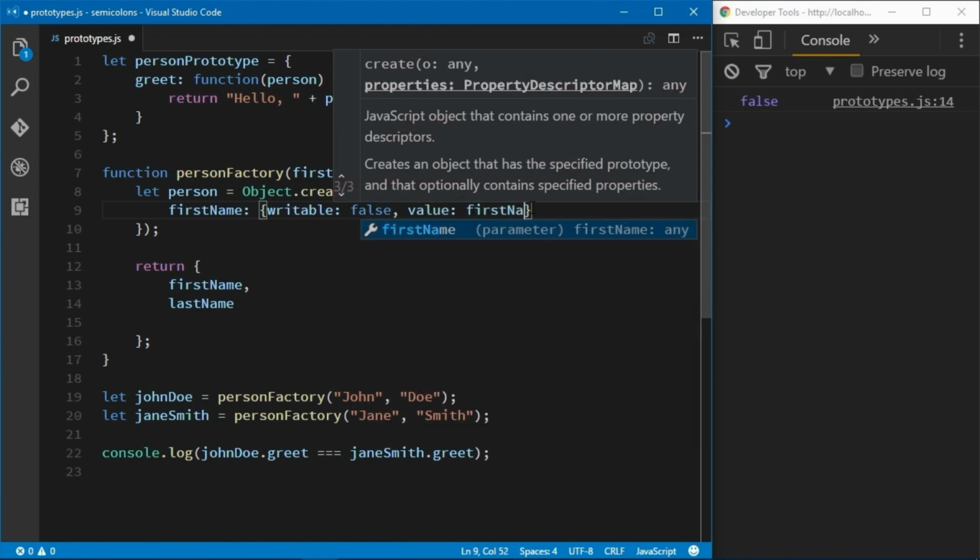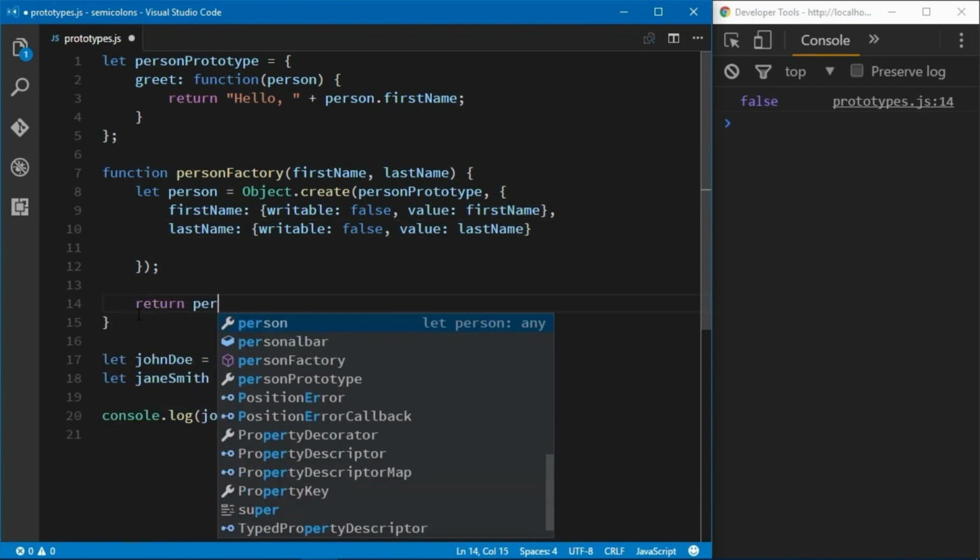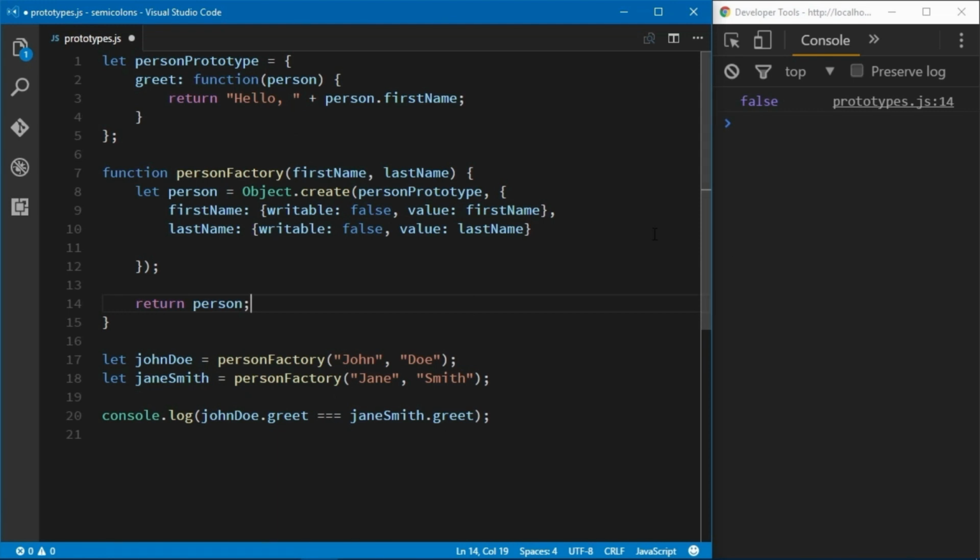The value is going to be our first name. And then we will essentially do the same thing for last name. So let's just copy and paste. Let's make the necessary changes, and then we will return person. Now, over on the right-hand side, whenever I save this, we're going to see that this is true. And that is exactly what we want.